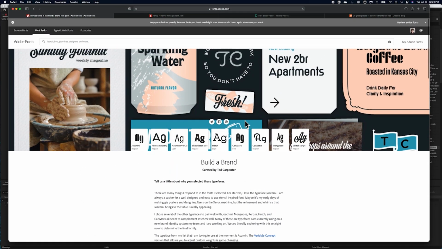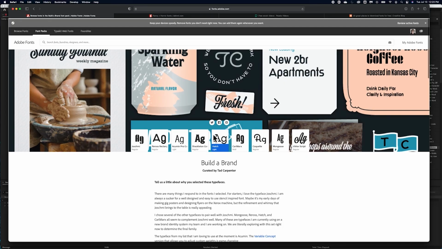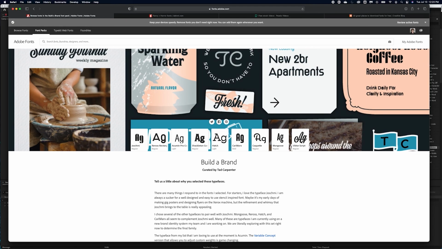So very helpful resource here. All right, you do have to log in. When you go to fonts.adobe.com, you can also type in Typekit, Adobe Typekit. That's what the site used to be called. And you do have to sign in, but that's pretty usual. So anyways, great resource.